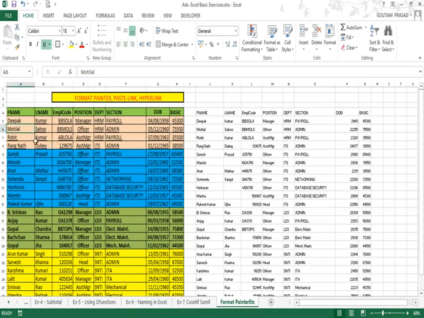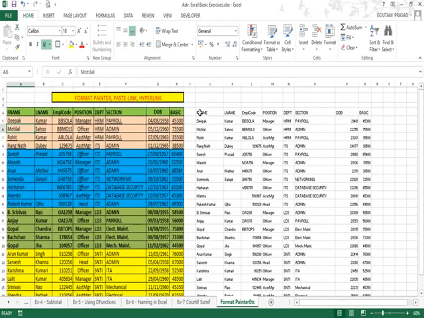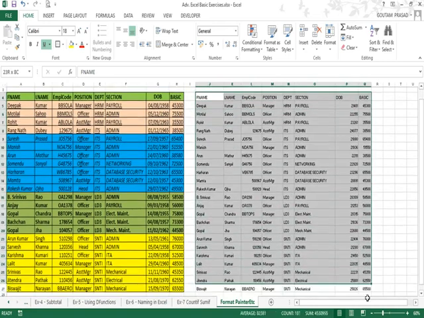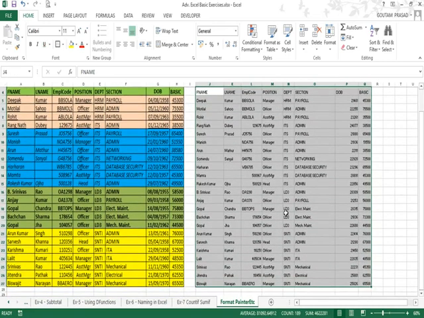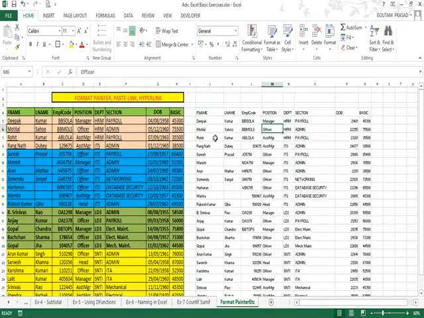As you can see, this data is colorful, and the same data is here which is unformatted: no color, nothing is bold, no italic. Only the data is there. So if you want this setting, it is bold, it has got border lines and also background color as green.